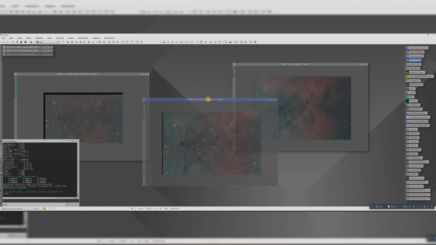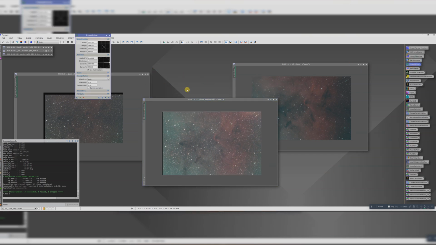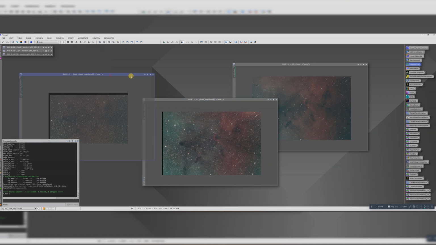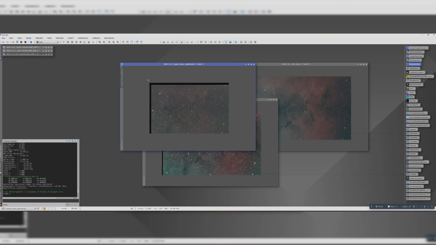So what we need to do is a dynamic crop to make sure that the crop for all 3 of them matches. We don't want to do it on D2 to start with though. What we want to do is select the image that has the most in terms of the black bars around the outside. So that's the L quad.